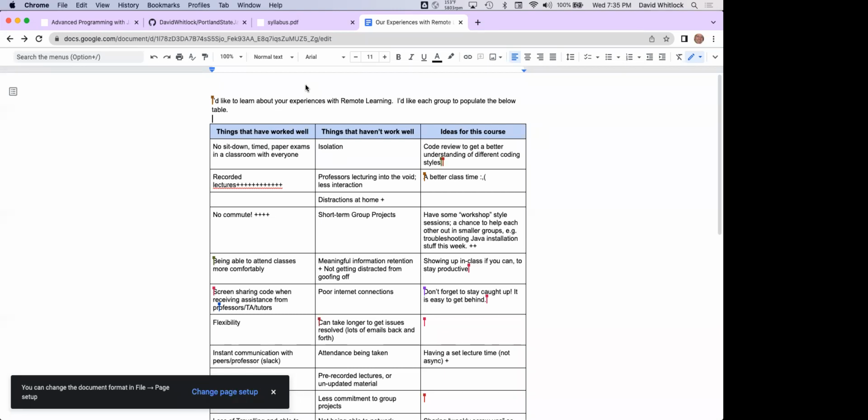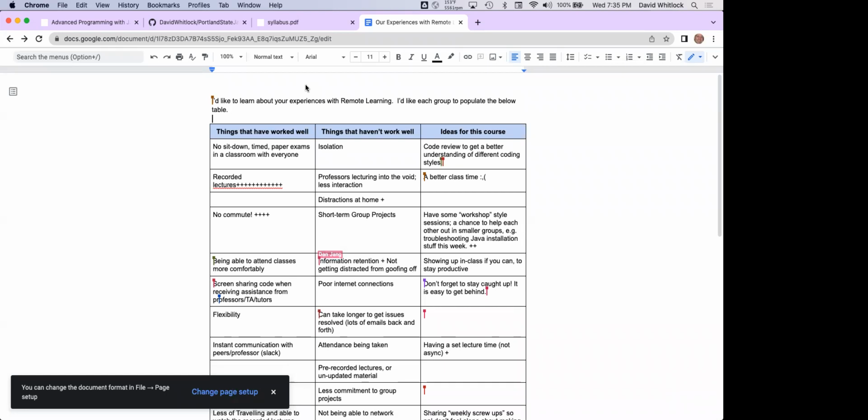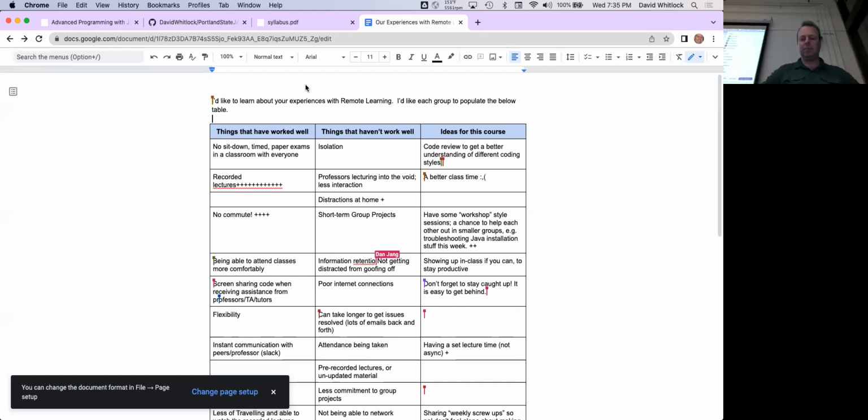And one of our ideas for the course is potentially spending more time like we just did in breakout rooms, having little workshop-y sessions where it's easier in a smaller group to, for example, troubleshoot some of the install stuff we're doing this week. Great. Harder to do by yourself or over Slack.